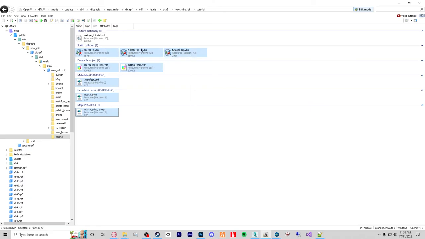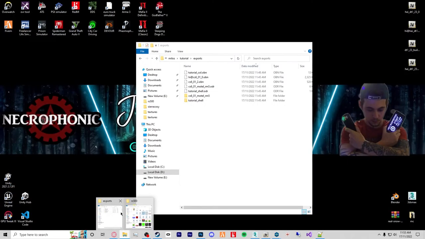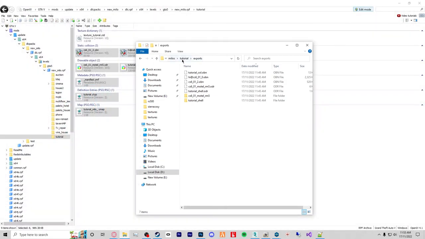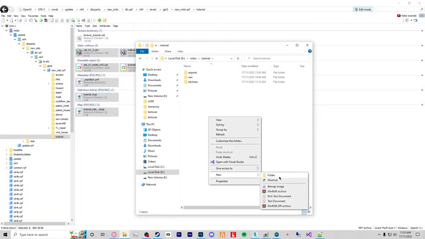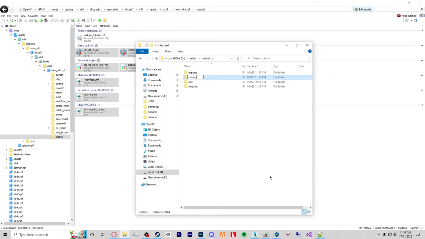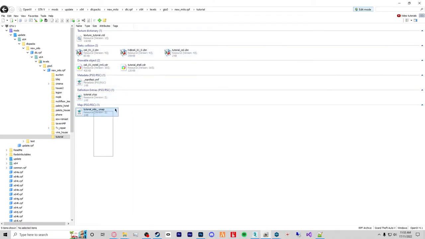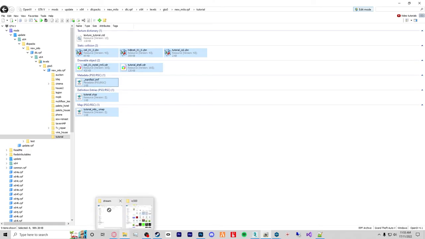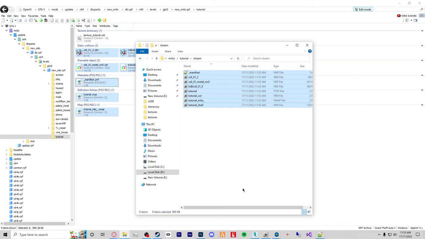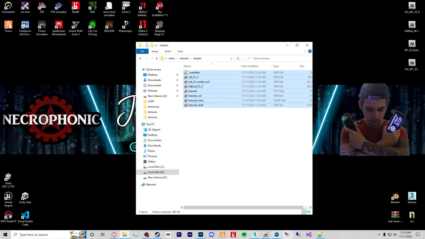Now you highlight everything bar the YTD, and we make a stream folder. Let me just drag these in here. There. Now we go into CodeWalker again.